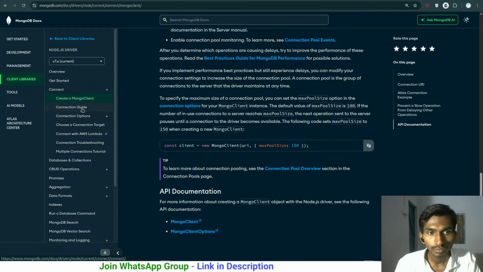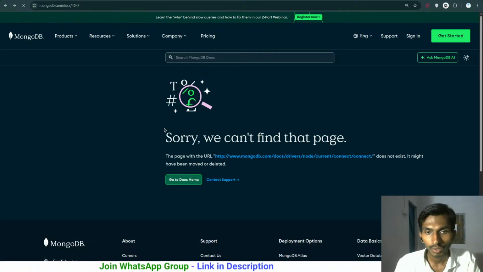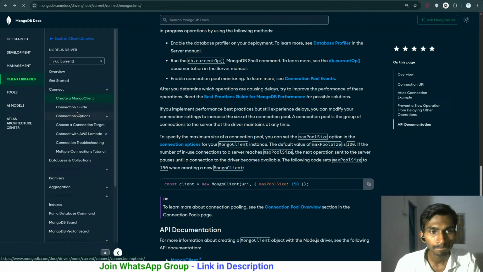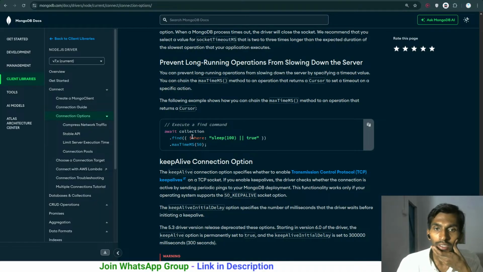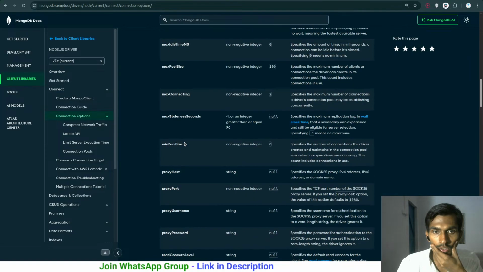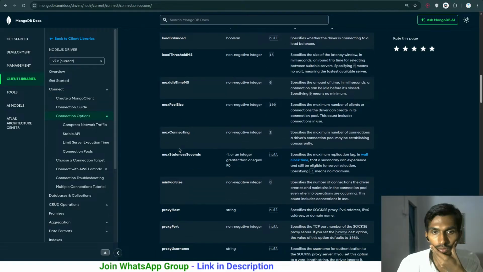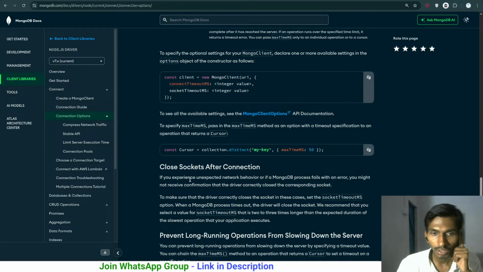Connection guide. What does it mean? Go to... okay, fine. Await collection. Execute a find query. So what exactly do I have to do from the beginning? Client, new MongoClient URI. So ultimately using this I got the client. Okay, once I got the client, after that the collection is my key.